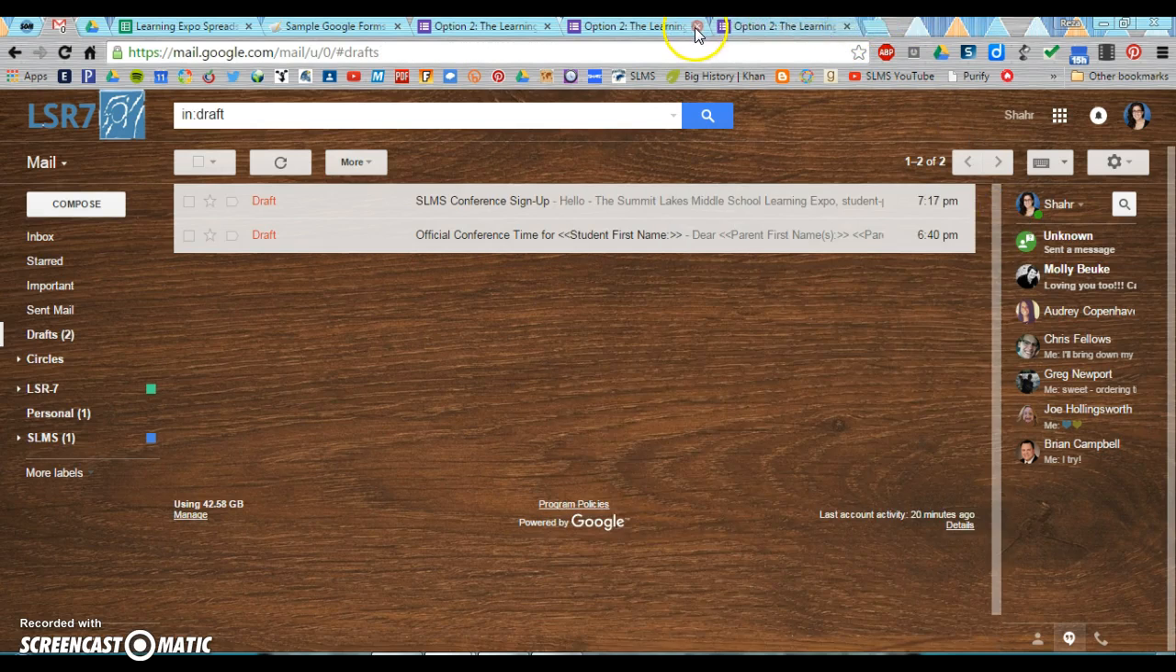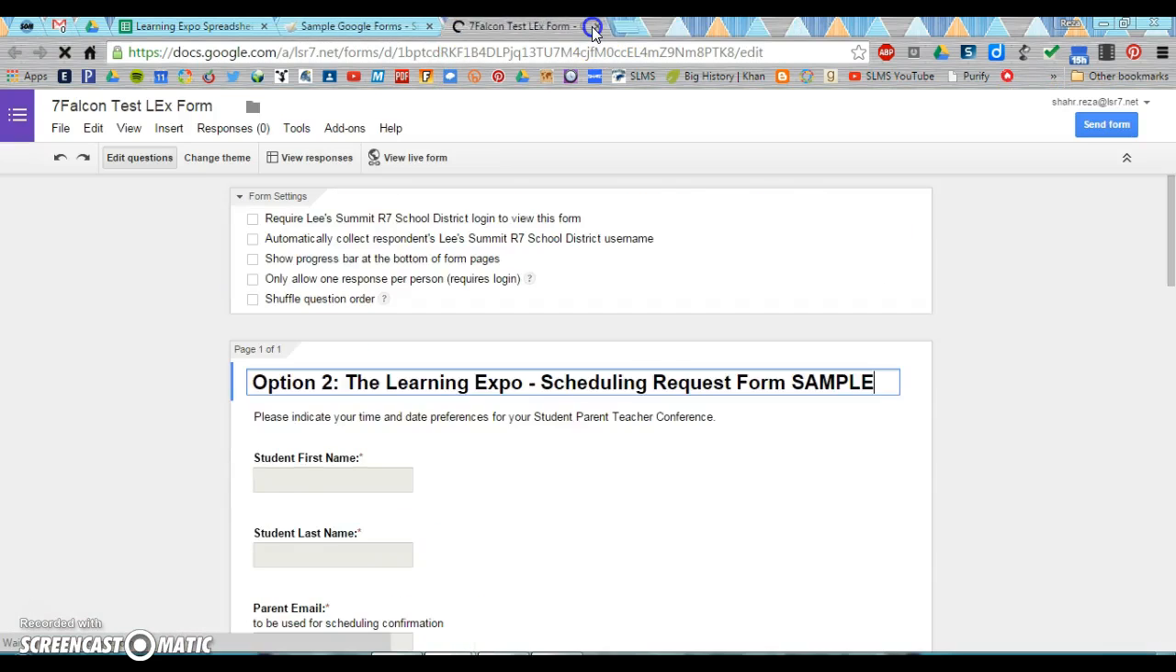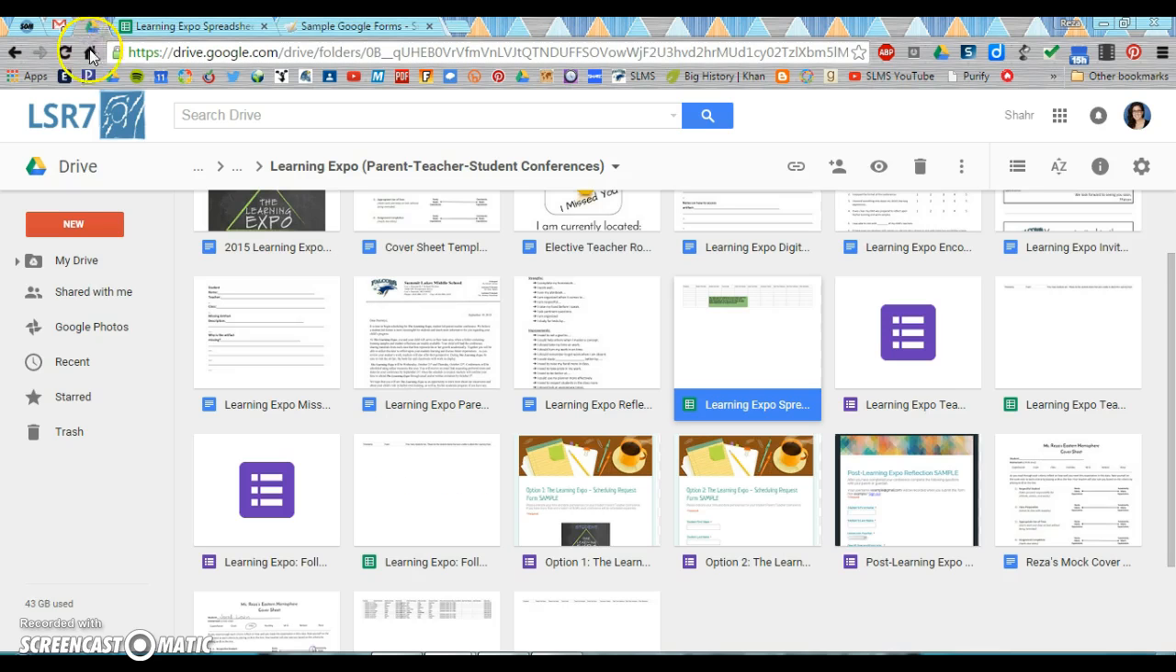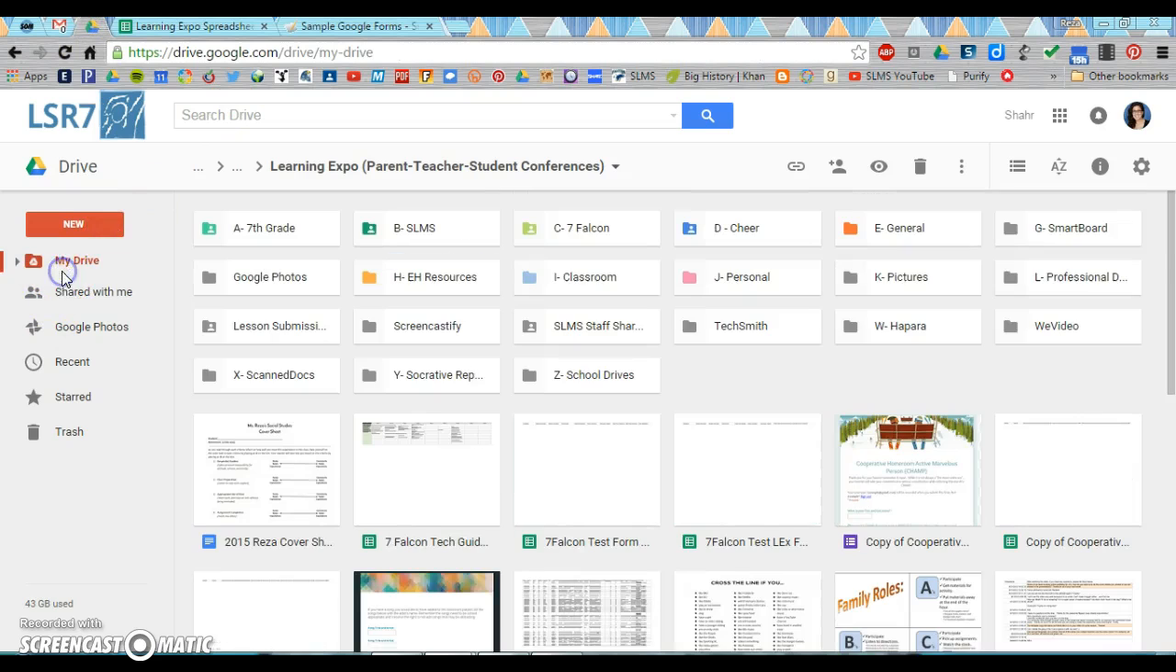While you are waiting for all of the information to come in, you're going to be able to keep track of submissions using the spreadsheet.